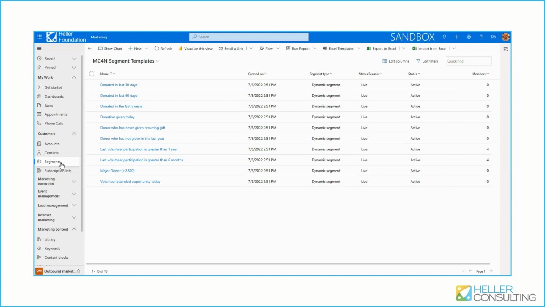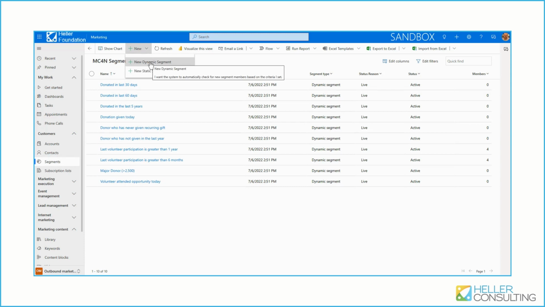When we access segments, we're seeing the default view of segments. In this case, we're showing all of the segments that come out of the box with constituent marketing journeys, which is a piece of Microsoft Cloud for Nonprofits, aimed at providing pre-built segments, journeys, and templates to get you started with common nonprofit applications. Today we're going to build a new segment. We're going to do that by going to the New button and choosing New Dynamic Segment.